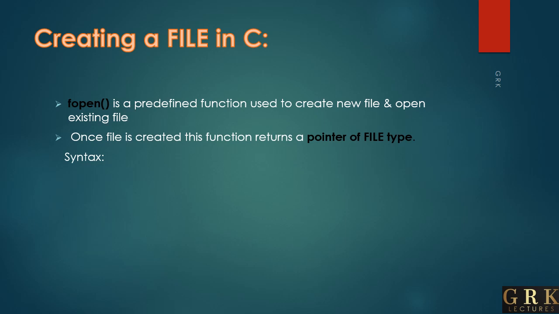Once that file has been created, this fopen function will return a pointer. The pointer type is FILE. So a file pointer will be returned by that particular fopen function. Now the syntax of the fopen function is fopen, and it takes two parameters. The first parameter is the file name and the second parameter is the mode. This fopen function returns a file pointer, meaning a pointer of type FILE. FILE is nothing but a predefined data structure that points to the file which has been created.